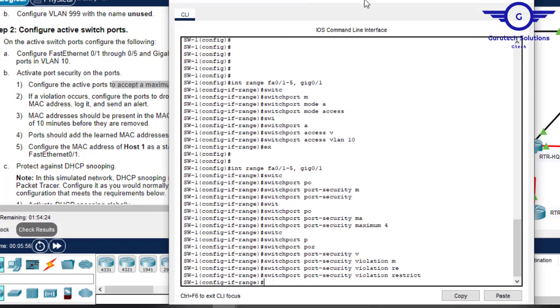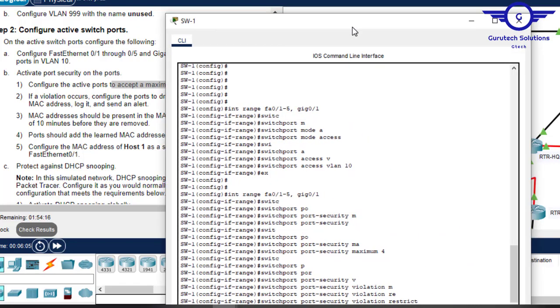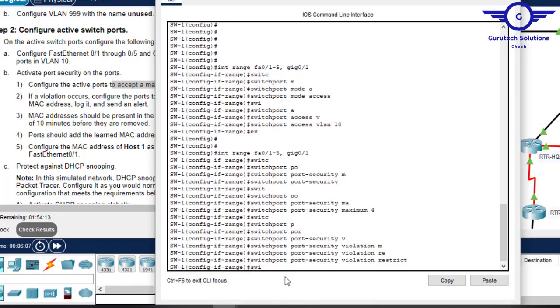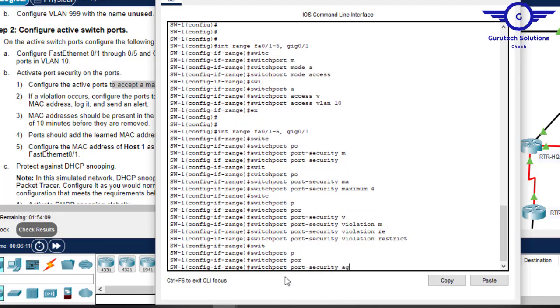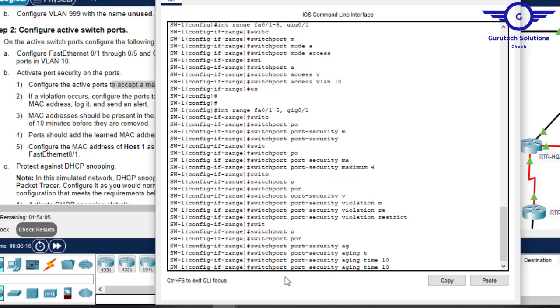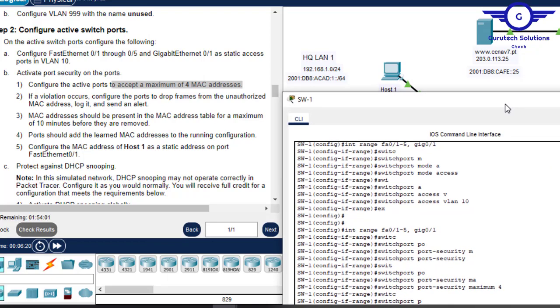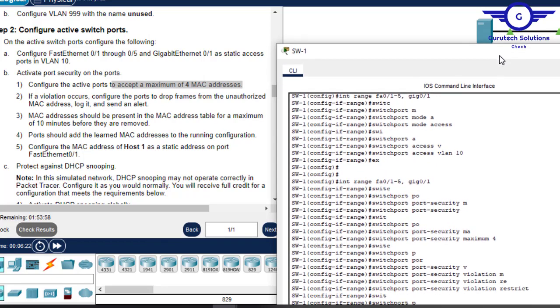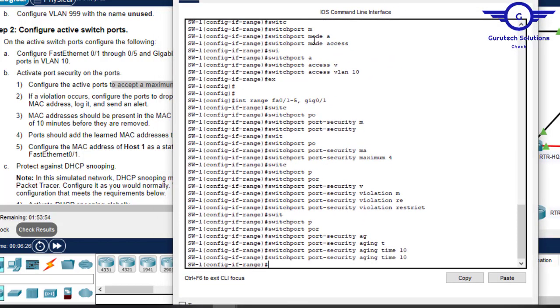Hit enter, and then the next point is that MAC addresses should be present in the MAC address table for a maximum of 10 minutes. So what we're going to configure is the aging time. Just say switchport port-security aging time 10 minutes, okay. So I'll hit enter.